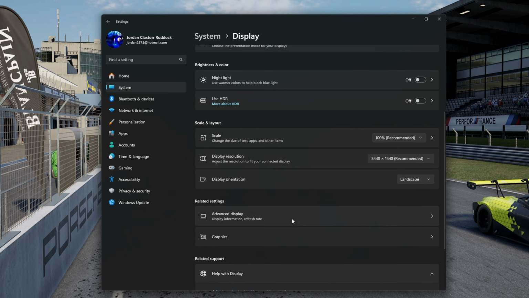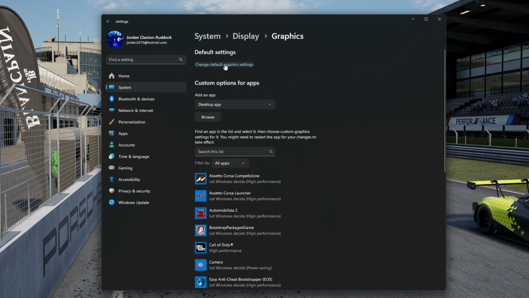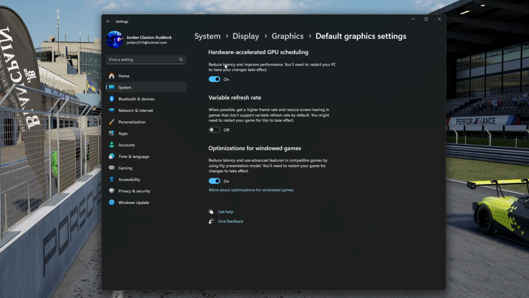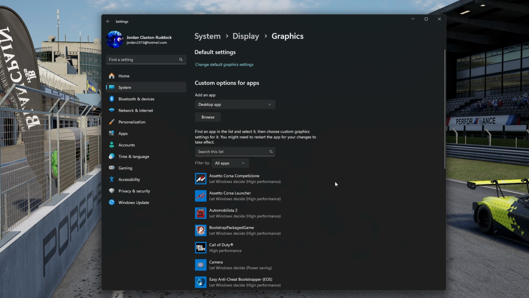What we also can do is come down to graphics, change default graphic settings. Guys, make sure hardware accelerated GPU scheduling is on. Variable refresh rate, make sure that's off. Optimize for windowed games, yep, have that on as well. So we'll just go back.